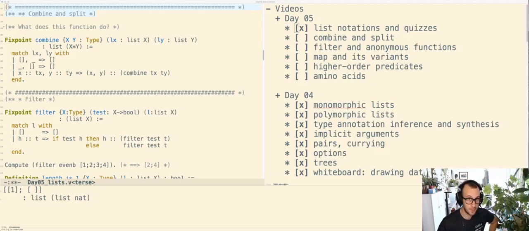Day 5 continues. I want to talk about this function, combine. So take a look at the code here for a second. Read it. See if you can figure out the type. If you're following along in Emacs, see if you can check the type to see if it's what you think it is. Maybe write it down yourself just to be sure. And then I want to spend a minute just trying to puzzle out what it does.